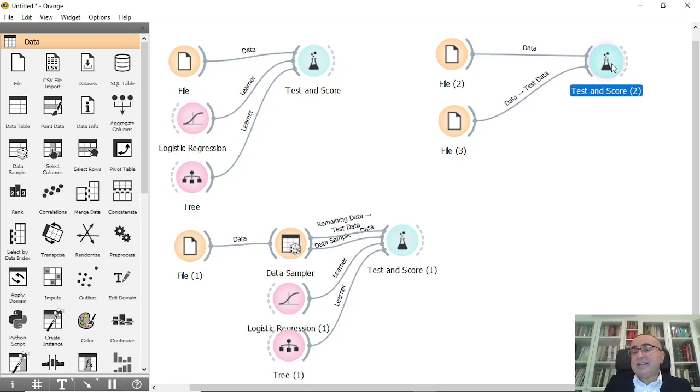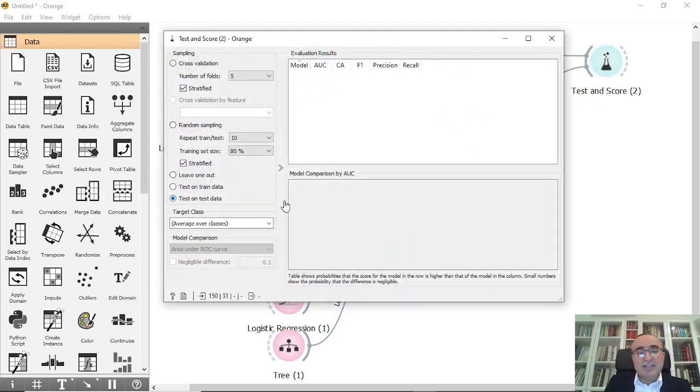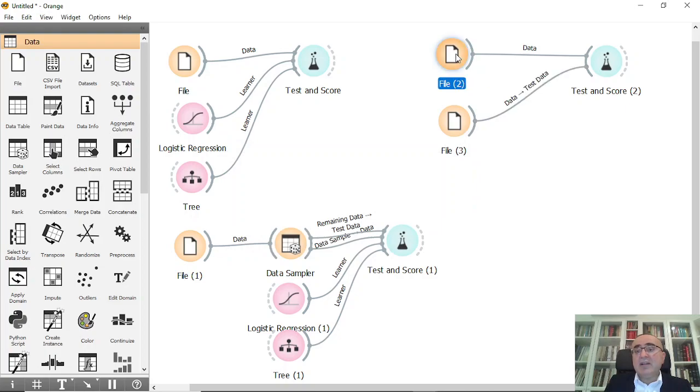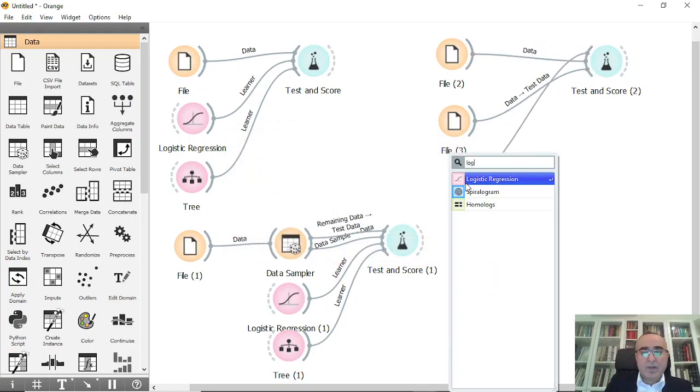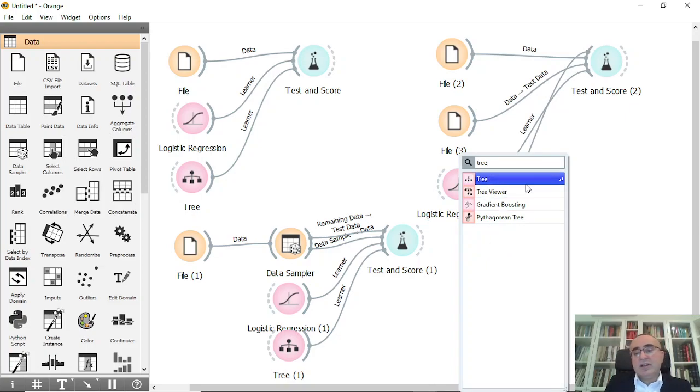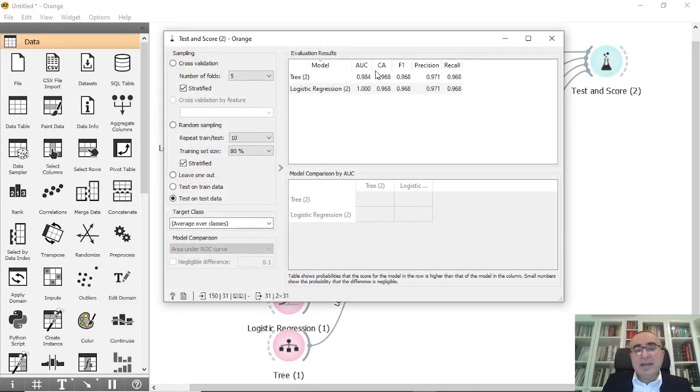Now the test is ready, but I will need to choose test on test data, and also data must go to test data, which is fine. And of course, this is the data, it goes to data itself for training. And now I can choose logistic regression. And also I can choose tree. And you can see now the accuracy 0.968 and 0.968 for the classification accuracy for both tree and logistic regression. And area under curve 0.984 and 1.